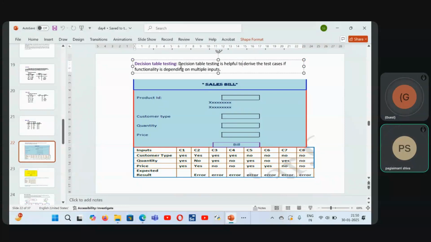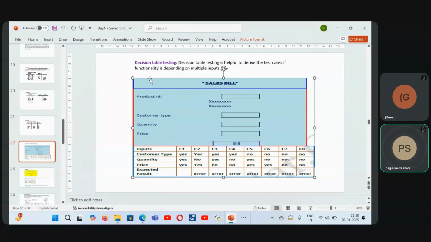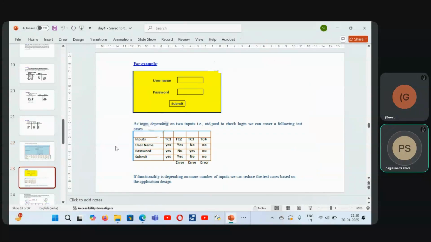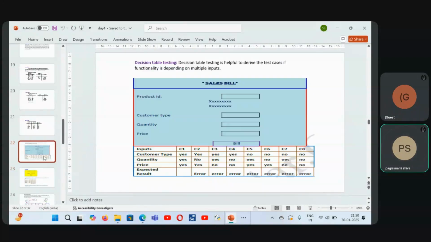So what it's saying is decision table testing is helpful to derive the test cases if the function depends on multiple inputs. If you have only 2 objects, you can do it easily. But if your build consists of multiple objects, based on 2 to the power of the number of objects, that much data will be prepared, and this type of data is called decision table testing.